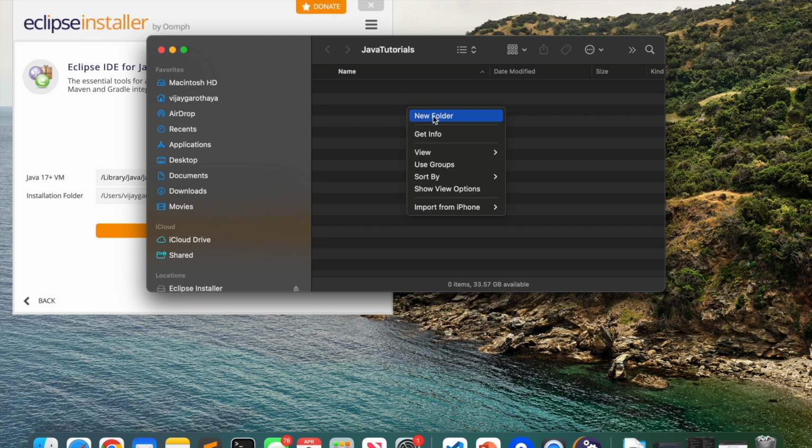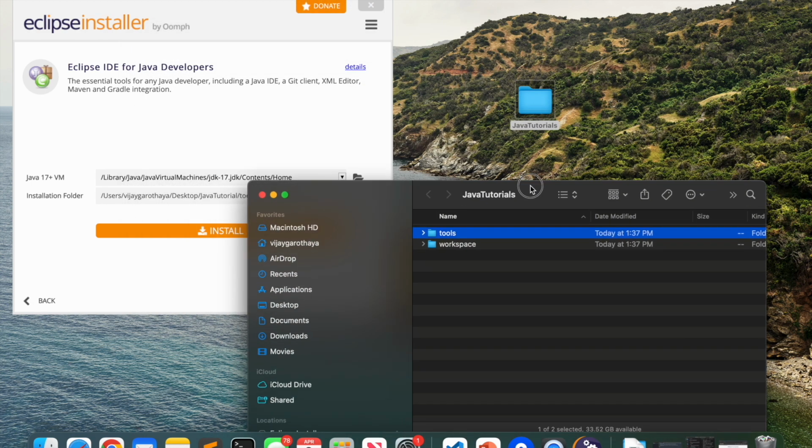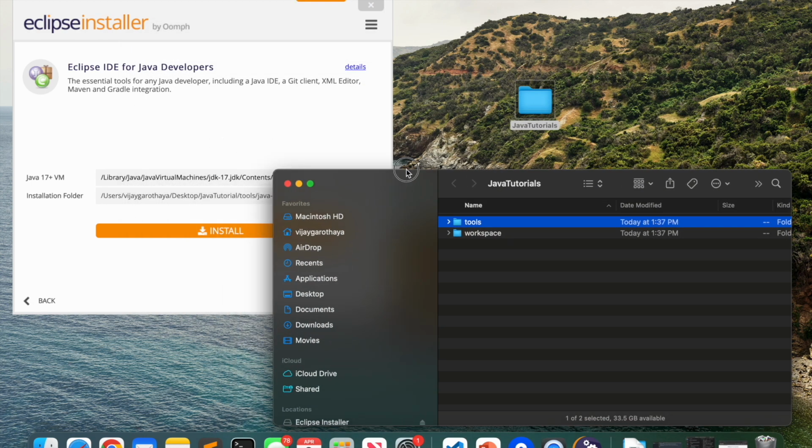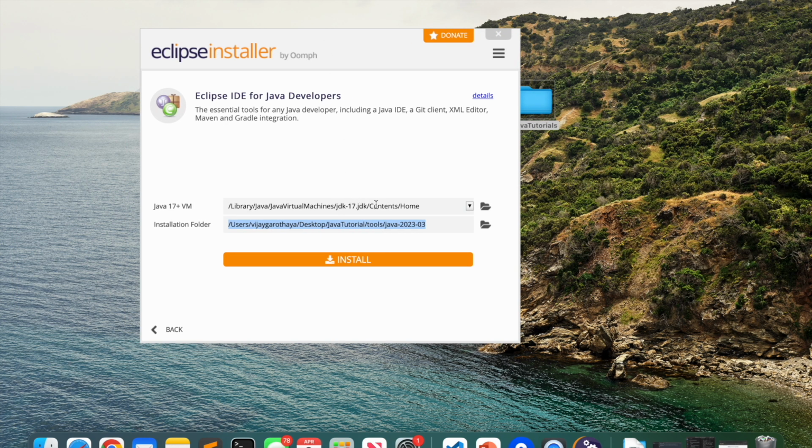And here I'll be creating one folder which is, for example, tools, for all the software we're going to use. And I'm going to create one folder, say workspace. So all the programs we are going to keep here. So tools will be the place where we will be installing the software required for our development. Okay, so after doing this, let's come back to our Eclipse installer.